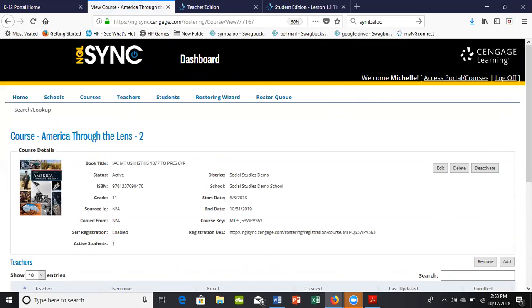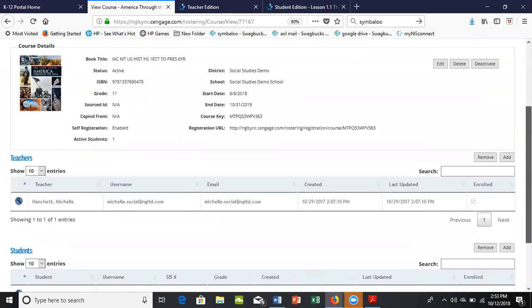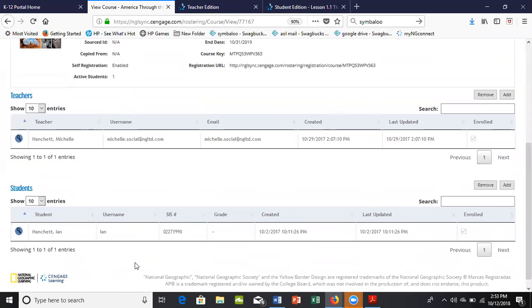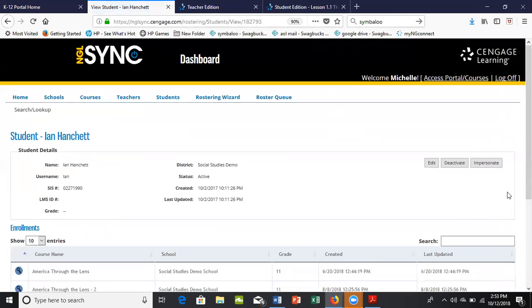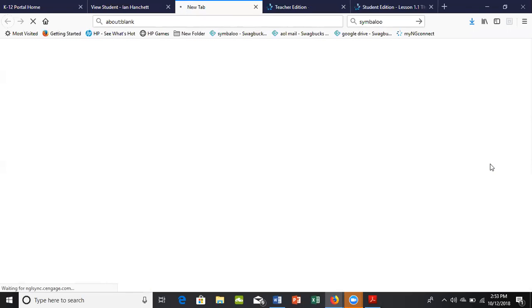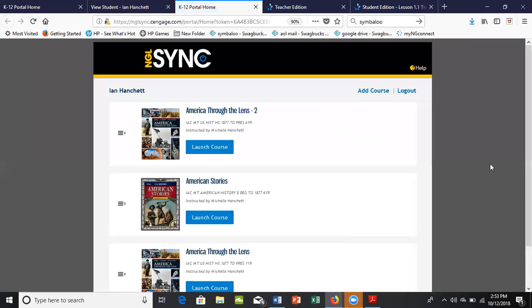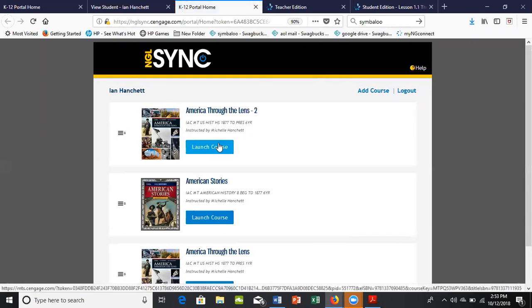Now when I have my course, I can scroll down and now I can see the students who are rostered in my courses. If I want to go ahead, I can click on the magnifying glass next to my student name. And now you can see I have a button that says Impersonate. When I click on that button, it will launch that specific student's account. So now I can go in and I can look at his account and I can look at what he has highlighted and what he has put into his study hub for each student.